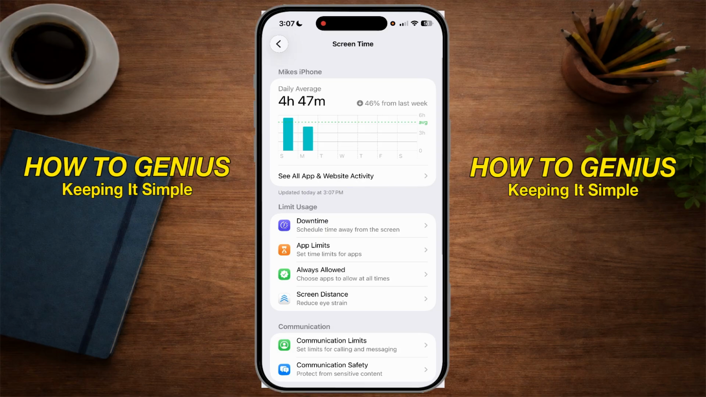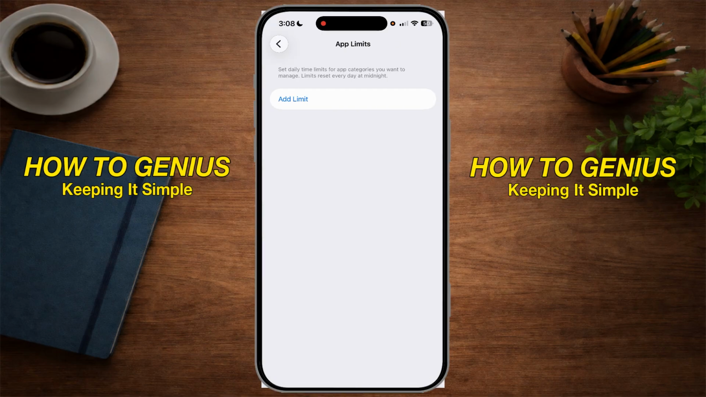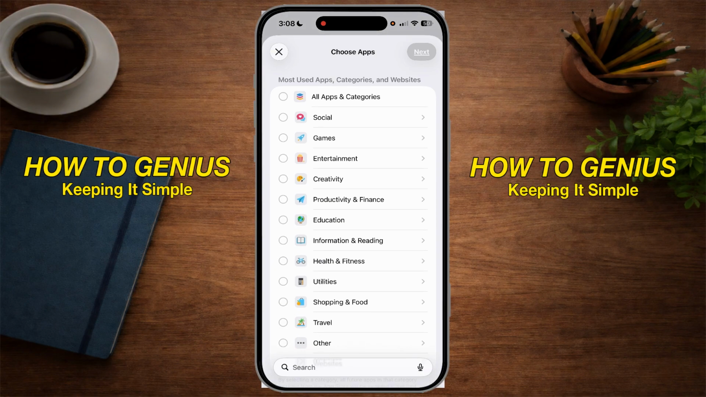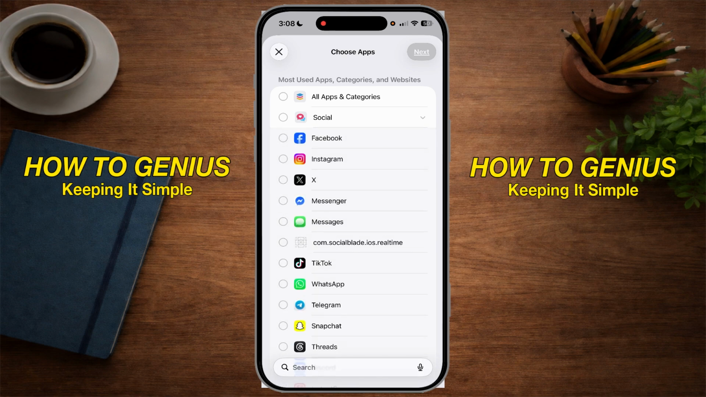And from here, you want to go down to where it says App Limits under Limit Usage. So what we want to do is add limit, and we're going to go ahead and put our passcode in. And so what we want to do is choose under one of these categories. So I'm just going to go to social, and we can go ahead and pick an app that we want to put a time limit down for. So I'm just going to hit X, and we'll go ahead and hit next.